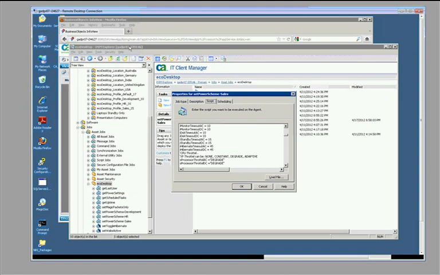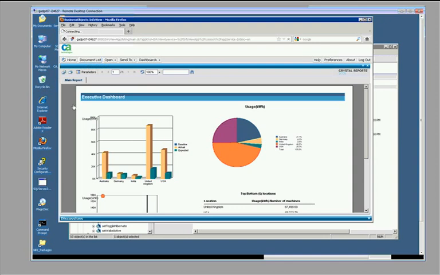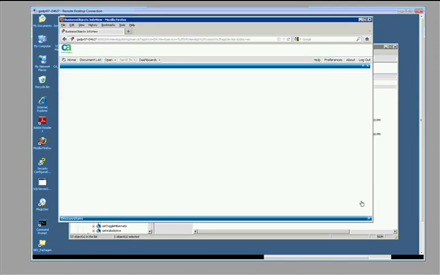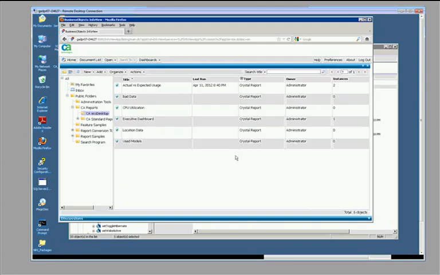The next piece is we provide a set of reports with Boxy that are out of the box to help you understand exactly what ecoDesktop is providing for you. Well, since I already showed you the fun executive dashboard, let's start there.